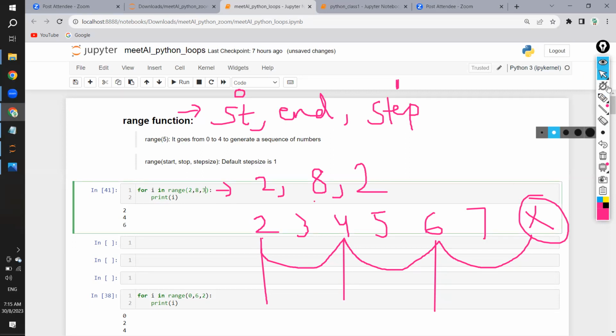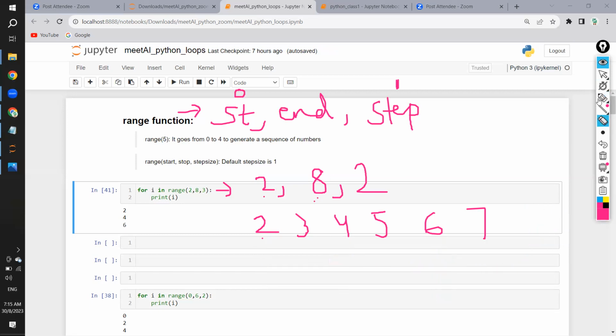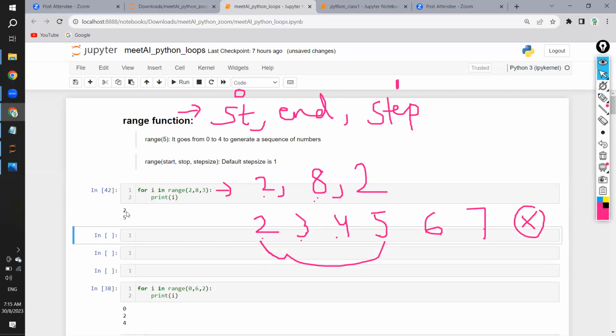Now if I say 2, 8, 3, what does it mean? Start from 2, print till n minus 1, that means 7, but at a step of 3. At a step of 3 means what? See, 2 is the start, then first step, second step, third step. So you should take 5, and that's it. First step, second step, there is no third step value. So 2 comma 5. If you print, you will get 2 comma 5.